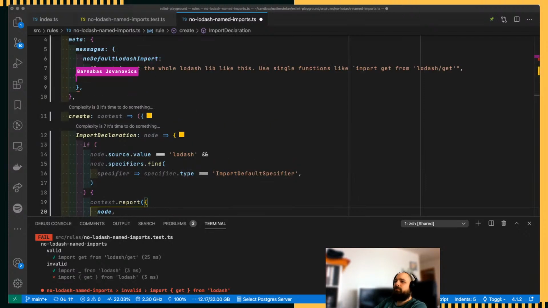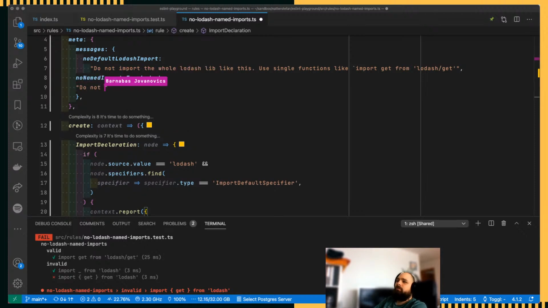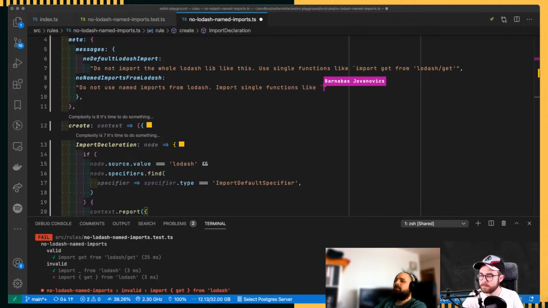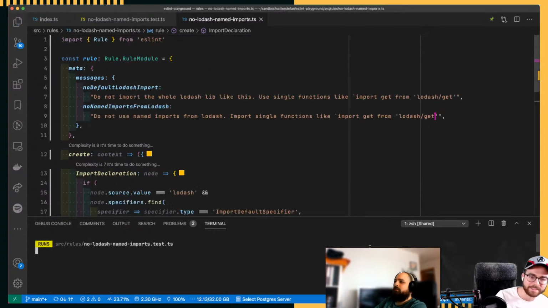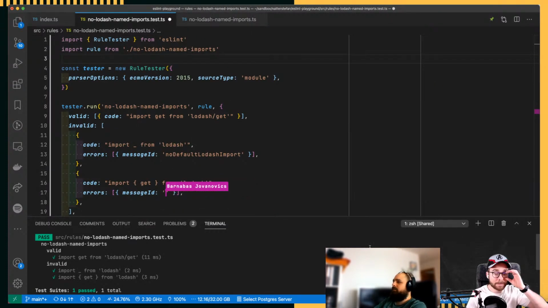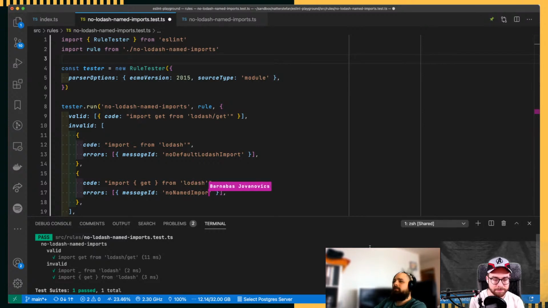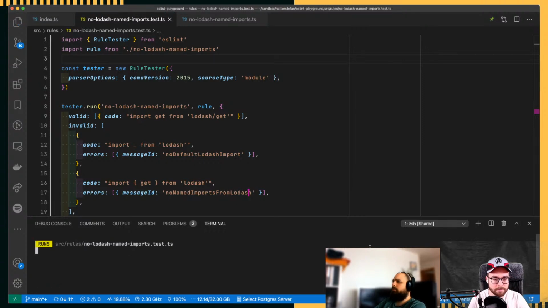Let's create the message first. No named imports from Lodash. Do not use named imports from Lodash. Import single functions like import get from Lodash. Okay, I'm back again. Thanks. Okay, so then we have the different message ID here: no named import from Lodash.